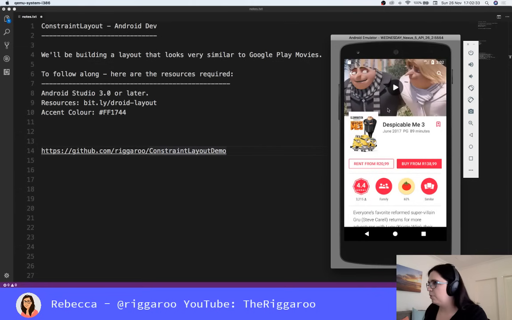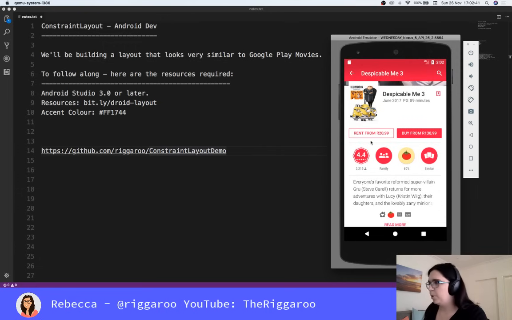There's also some sort of scrolling action here as well, which we won't be getting to do with constraint layout, but it is indeed possible. So yeah, we're going to be trying to build this layout from scratch. And as I go, we'll be looking at the different features of constraint layout and why maybe you should start using it, and some misconceptions about it. So hopefully by the end of this, you'll learn how to get comfortable with constraint layout.